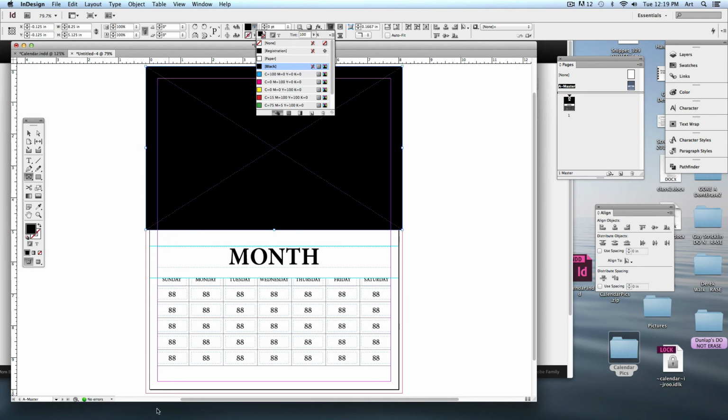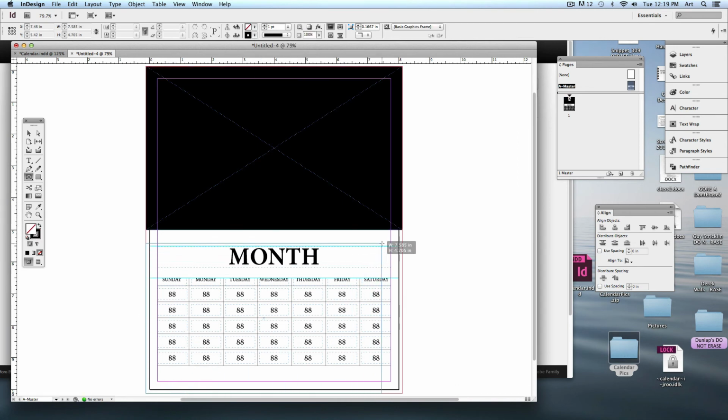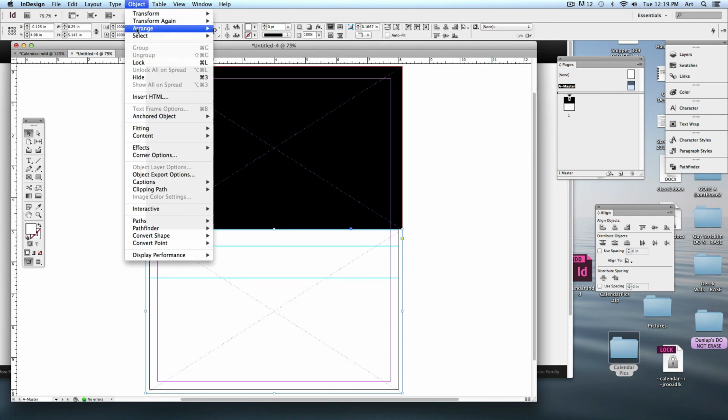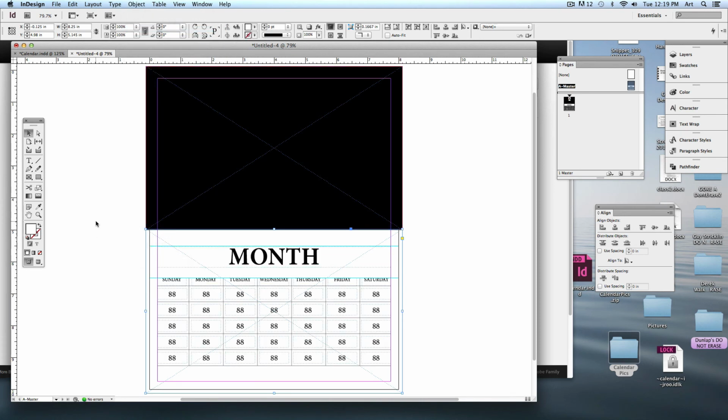And we need to make a picture frame for the background of the month. We'll make that one white. Of course, we need to send it to the back. Object, arrange, send it to the back. All right, your template is all set up.